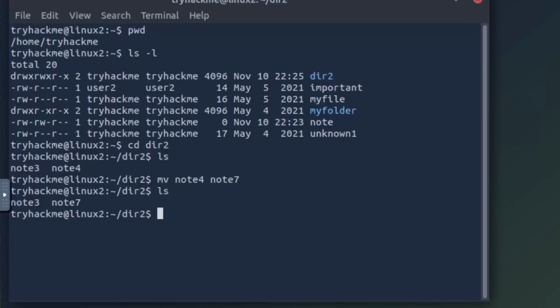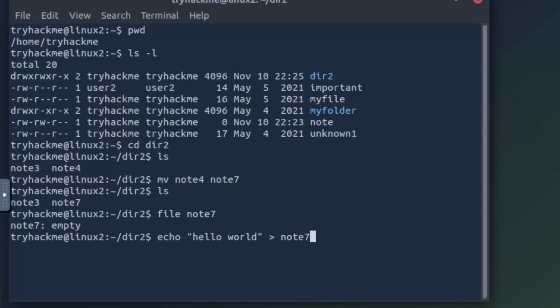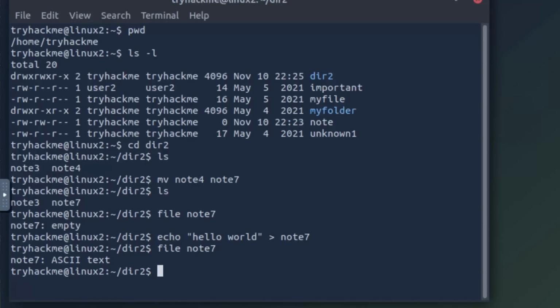So in this particular case, the final command that we have here is the file command that's supposed to just give us some kind of notification about what type of file we're dealing with. In this case, note7 is empty, so there's nothing in it. So I can just do hello world inside of note7. And now if we do file note7, we should actually have something, right? So it says it's a text file, right? ASCII. It's an ASCII text file.